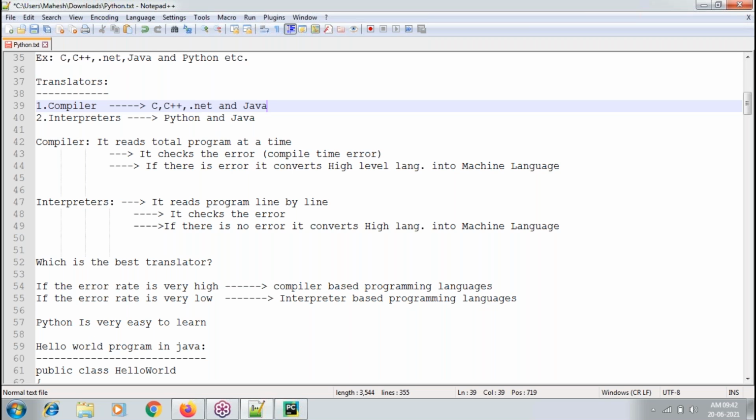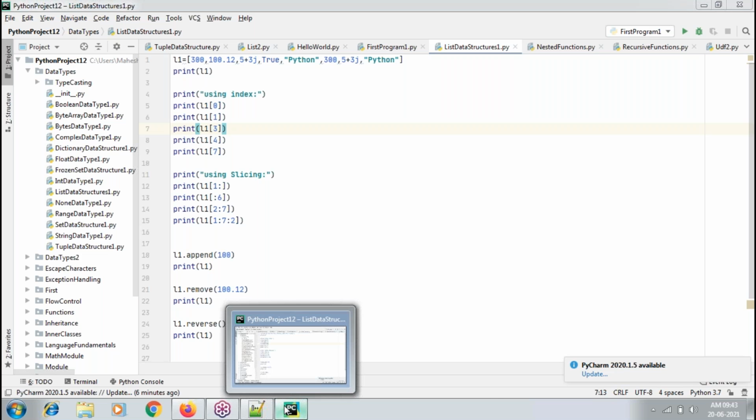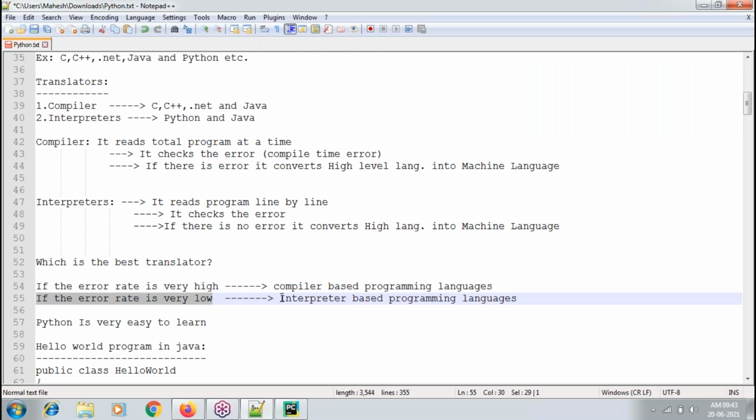But when it comes to the interpreter based programming languages, the error rate is very low. We don't have that much error rate in our Python programming. It is very easy to rectify those errors. At the same time, the interpreter is going to read the program line by line. So suppose at some point you get an error, immediately it is going to throw an error at this particular line only. So that is the advantage of interpreter based.